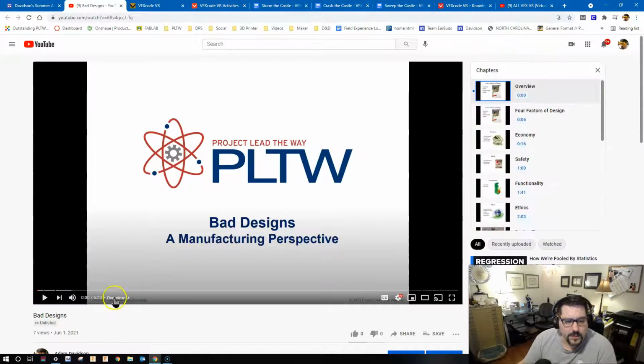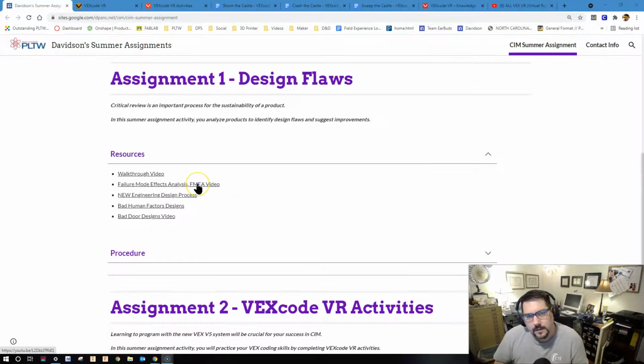You can find those chapters by clicking on this little arrow here at the bottom and then finding the different chapters off to the right. It's not very long, about 6.5 minutes. It's highly recommended that you do go through it, as it will help you get a good understanding of what bad designs are, what we consider to be bad designs, and from a perspective that is more in line with manufacturing.